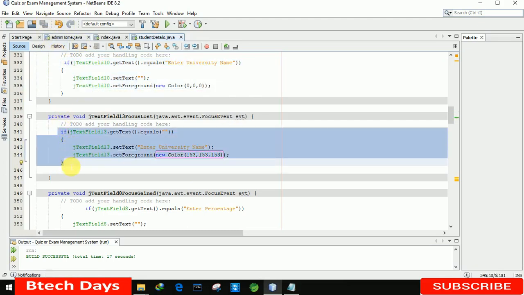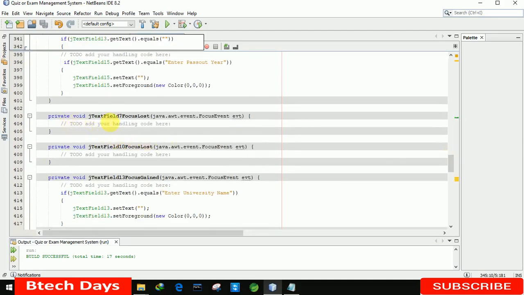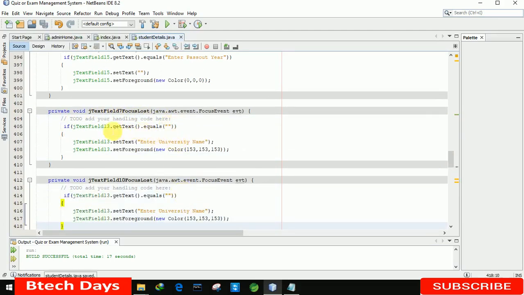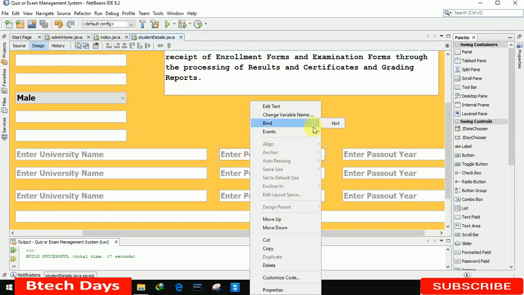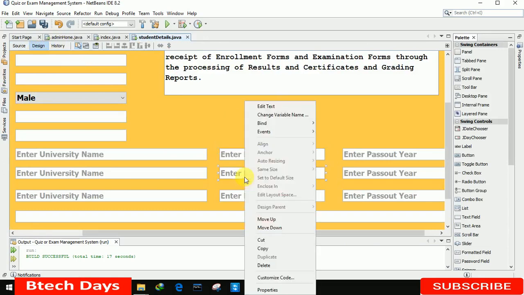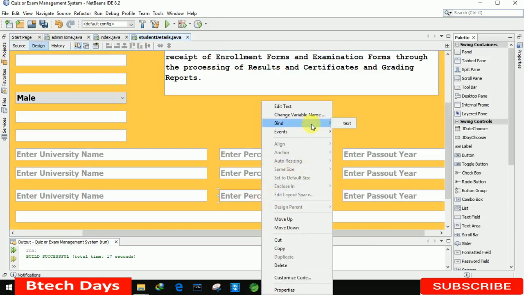Okay, so let me copy this and move down, and here you can see focus lost. Here I just need to copy this code same as it is, and we just need to change the text field name. We just need to move to this 10, so here I'm writing 10, 10. Now again we are generating the event focus lost. You can see we are generating for the focus lost.